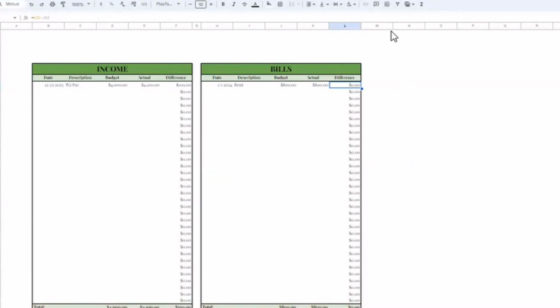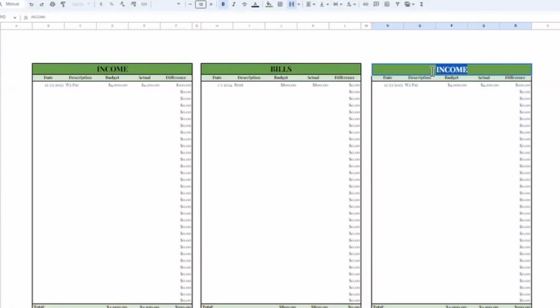Then I'm going to do the same thing over here. I'm going to copy and paste it again. And I'm going to call this variable expenses, or you can put sinking funds or whatever you call them. For example, I'm going to do groceries. Now here, you wouldn't leave the date necessarily unless you're maybe a weekly budgeter or something.